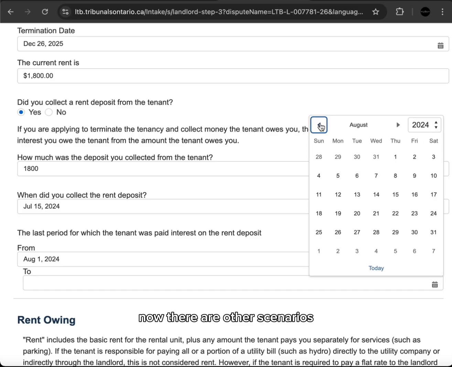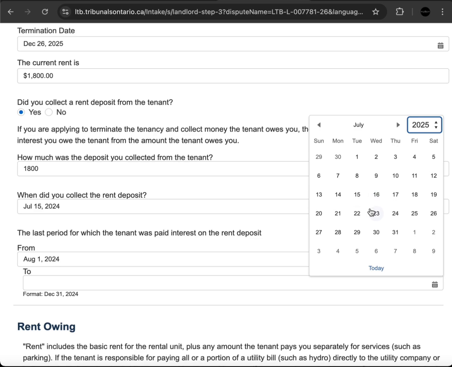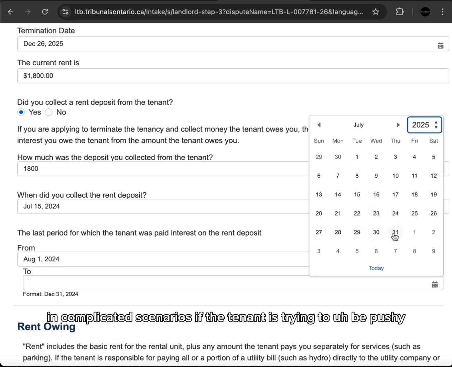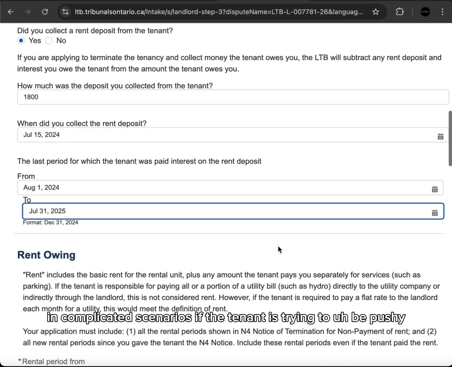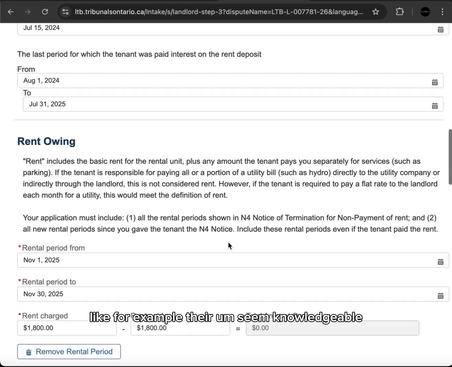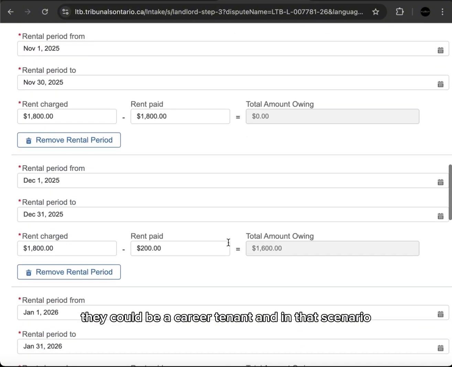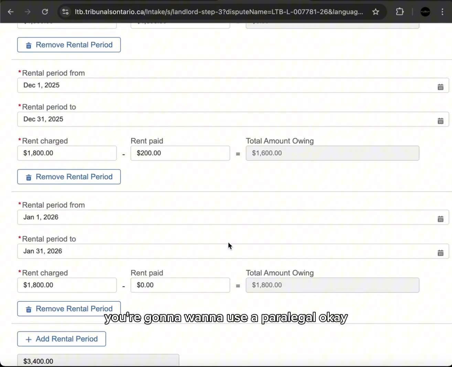Now, there are other scenarios. You can always text me your scenario and I can give you guidance. In complicated scenarios, if the tenant is trying to be pushy, I do recommend using a paralegal. Like, for example, they seem knowledgeable. They could be a career tenant, and in that scenario, you're going to want to use a paralegal.